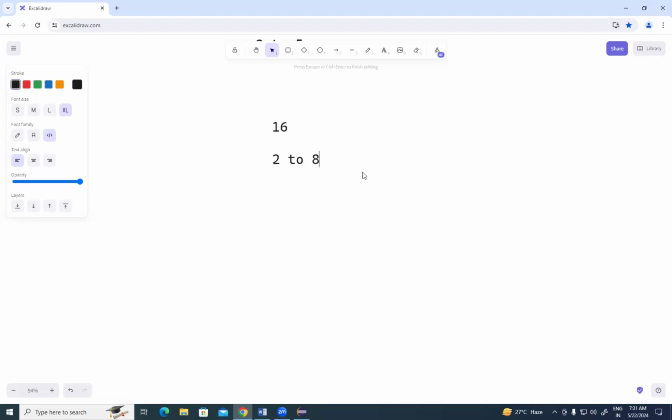2 is a factor of 16. If 2 is a factor, you got one more additional factor now: 1, 2, and 2, 16 already. Means you got one more additional factor here, 3.